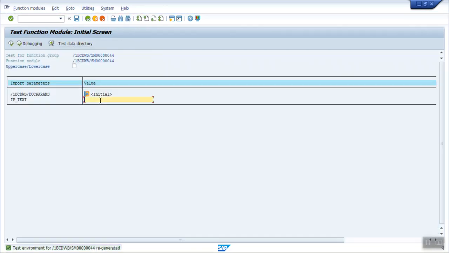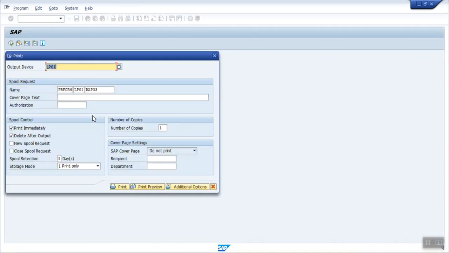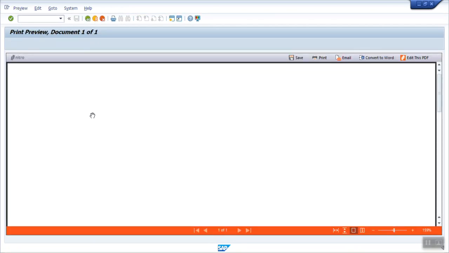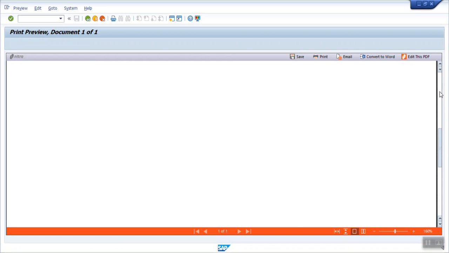Here we can give our input field text. I'm writing as my first Adobe form and click on the execute button. So here you can see the input text is printed as my first form.